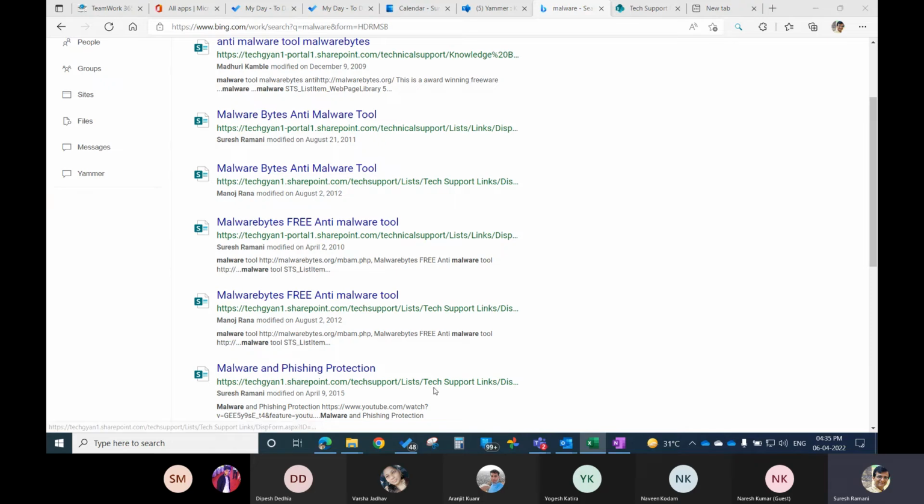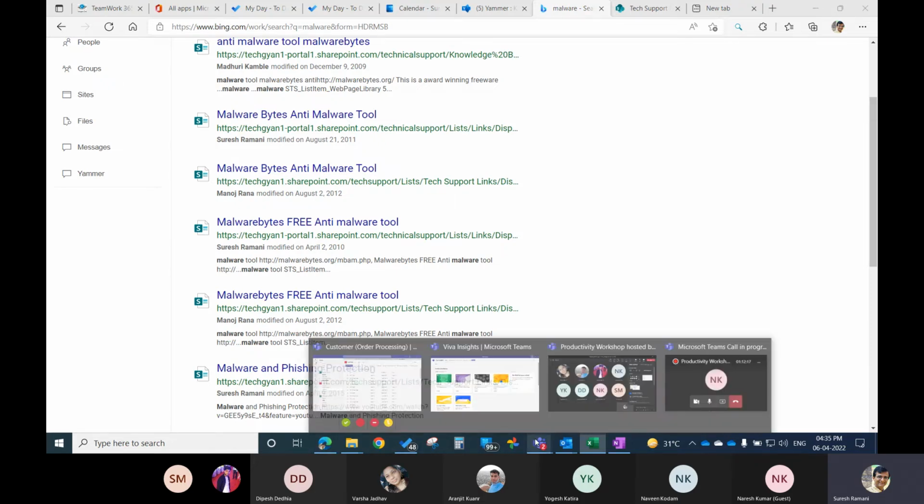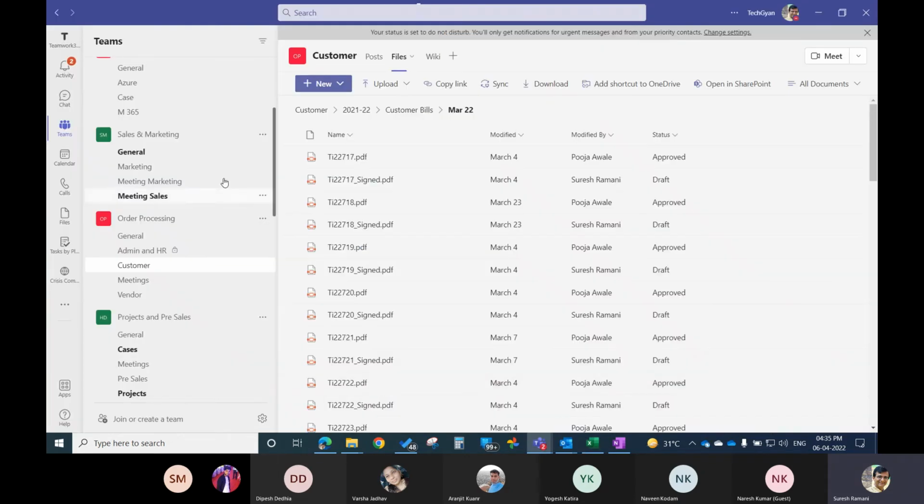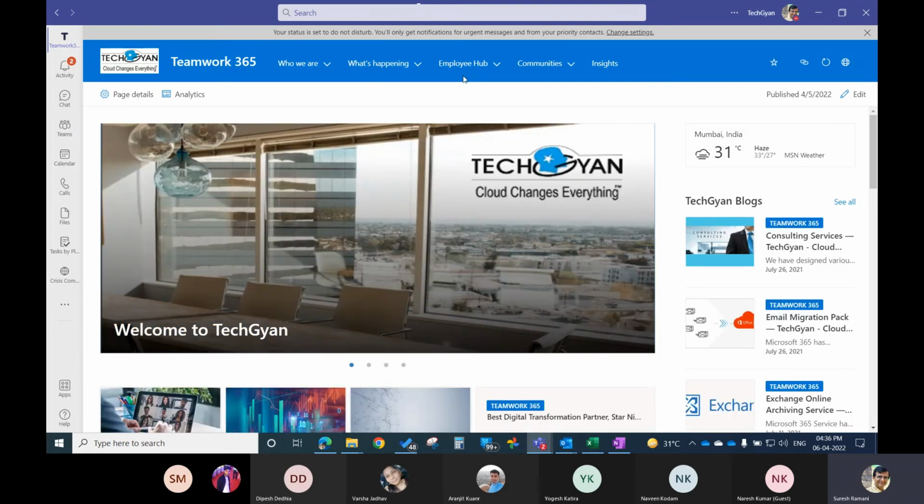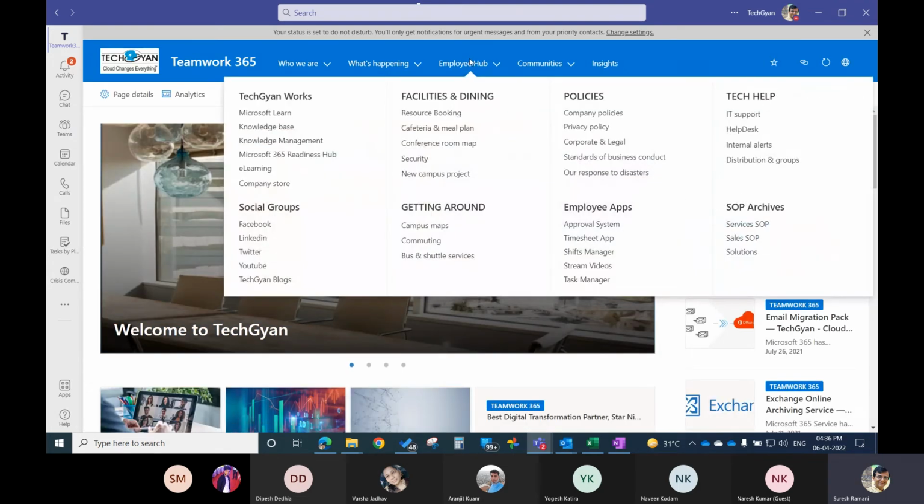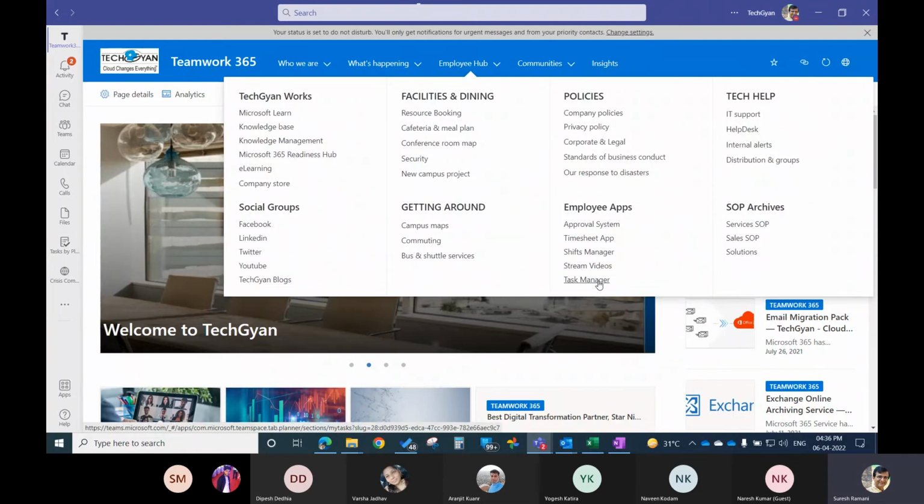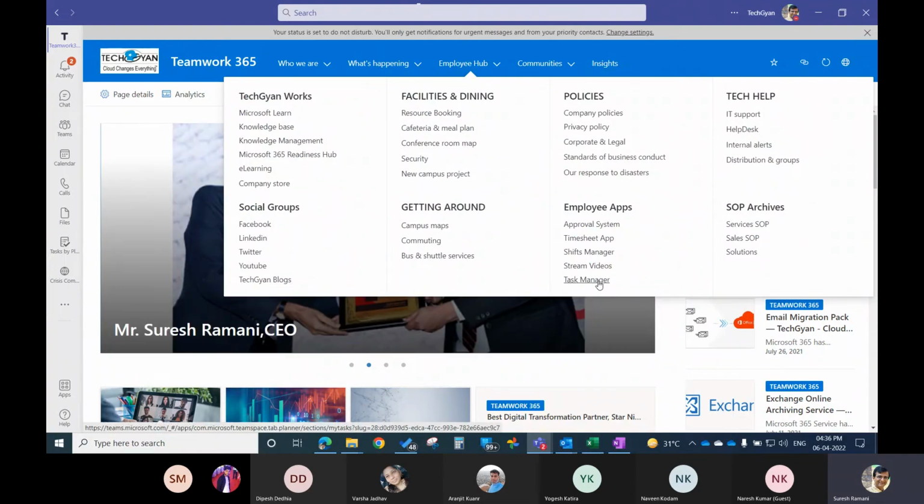Next, let me show you Task Manager. I showed you my personal tasks, right? Now let me also show you something about the team tasks. We go to Employee Hub, and once we go there, we see various apps here. One of the apps which you see is a Task Manager. So I'll just go and click on the Task Manager.